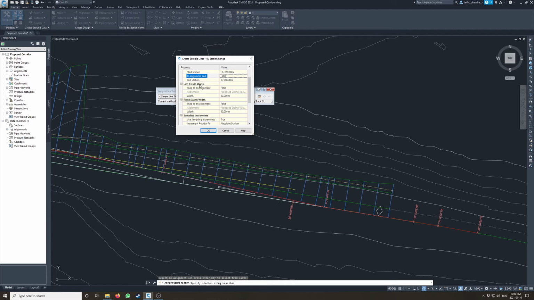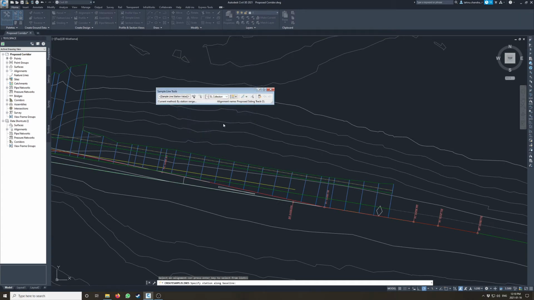So left swath, there's not much interesting on the left side, so I'll make this a bit shorter at 20. And then on the right side, I'll make it a bit longer just because all our grading is on the right side. Increments, you can select this. I'll do 25. Range start, yep. Okay, that's all good. So we'll hit OK.